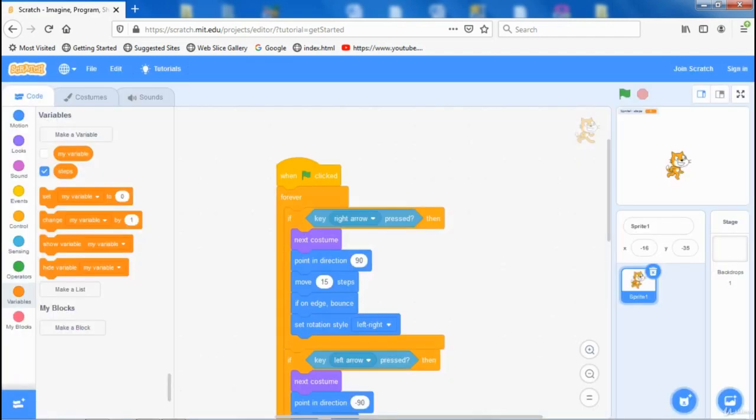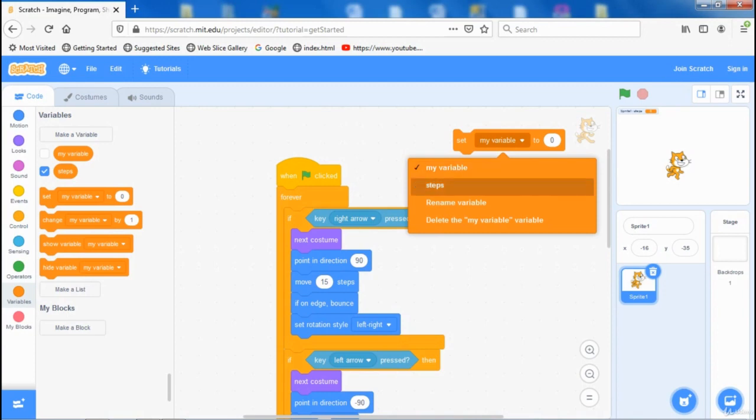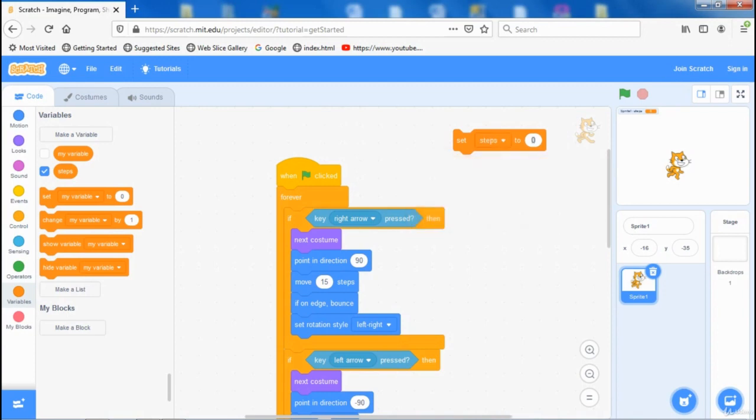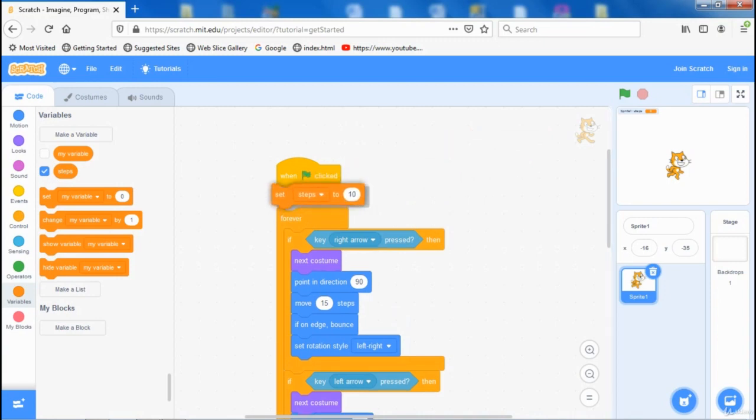Okay, what is a variable? A variable is a certain memory space where we can put a certain value. And that value can be changed. And now before our forever loop, we will set our variable. So we will say set variable steps to be 10. Okay, and we will put it before the forever loop.